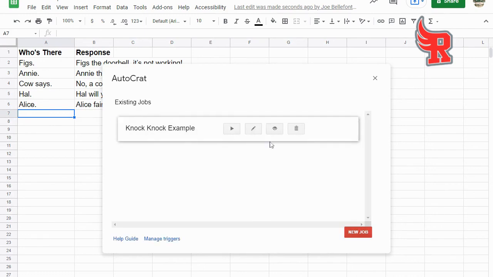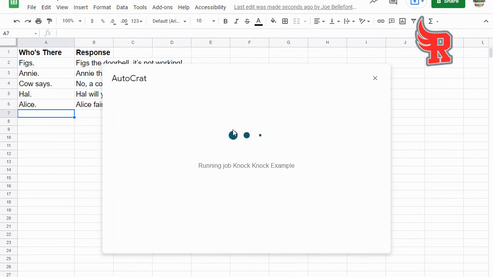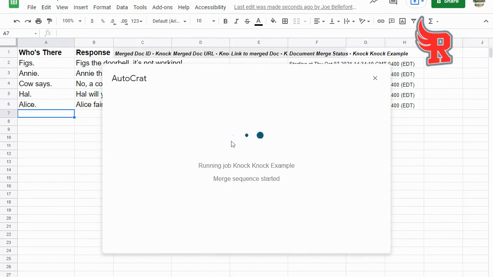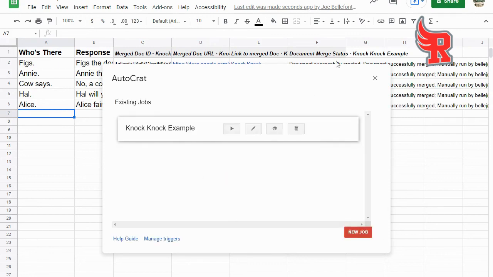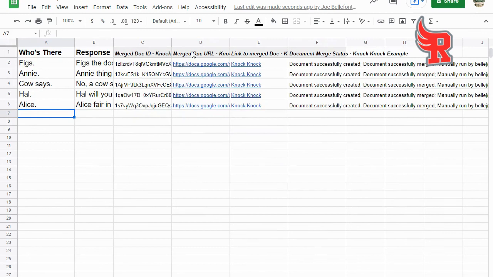Once it creates that, you're going to press run, and that's going to run it. It's going to create those files, and it's going to show you that all those files have been created in your spreadsheet. We'll speed this up too. Okay, done. So now I've got links here where I can go and check and see what these look like.